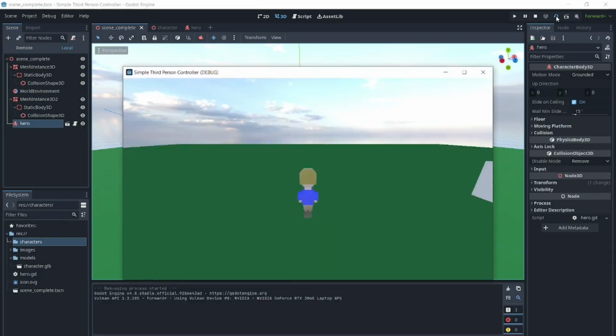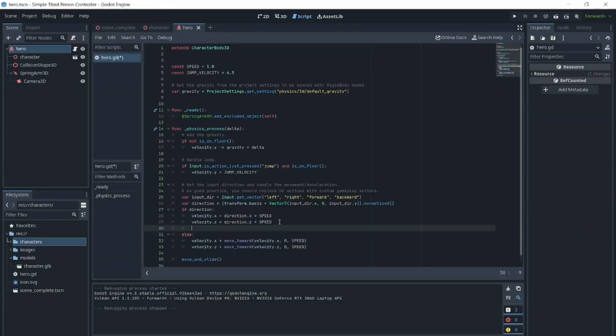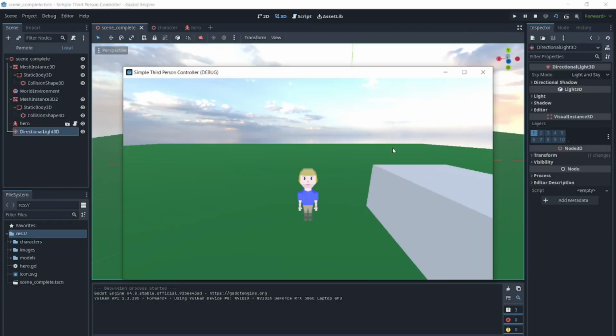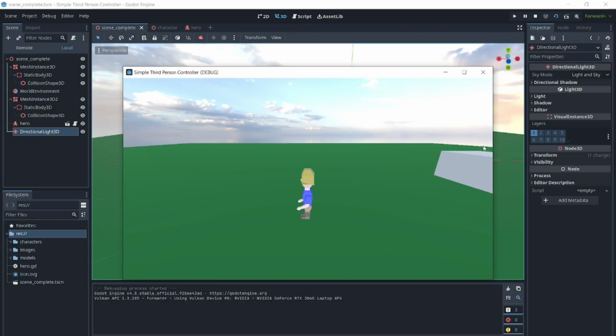If we run the scene right now, it works, but the character is not turning to face the direction it's moving. To fix this, we will add this line of code. Character.look_at(position + direction, Vector3.UP). Now when we run it, he is facing the direction we want.